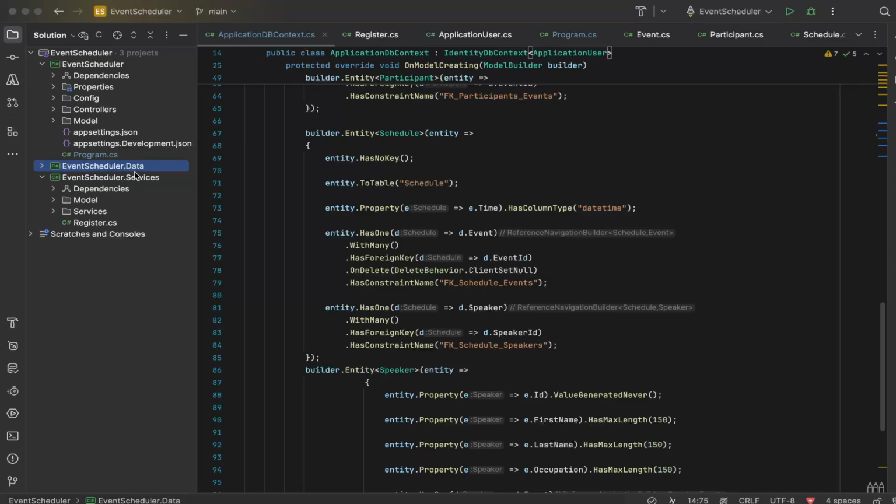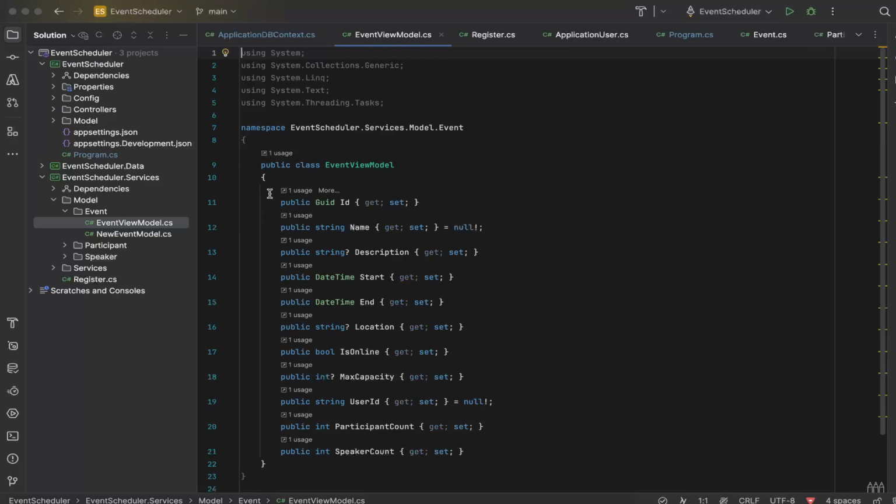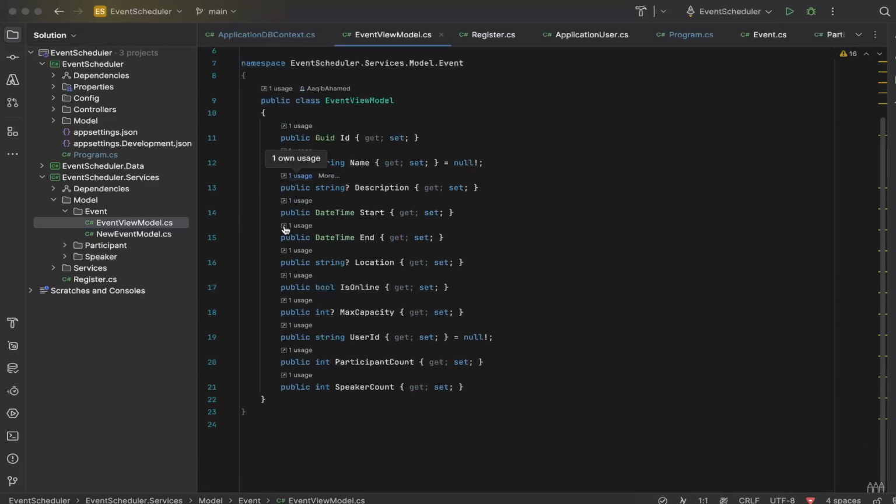So we discussed this EventScheduler.Data, that data access layer project. Now we are going to discuss the services, EventScheduler.Services, dependencies, obviously .NET 8 models. So here we can see all the models, where we use the view model, event view model, which in a later project we may call DTO or something like that.